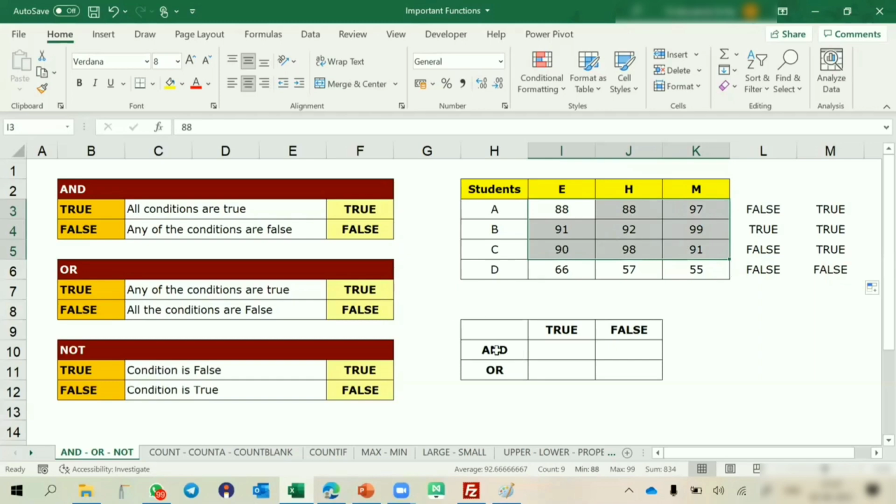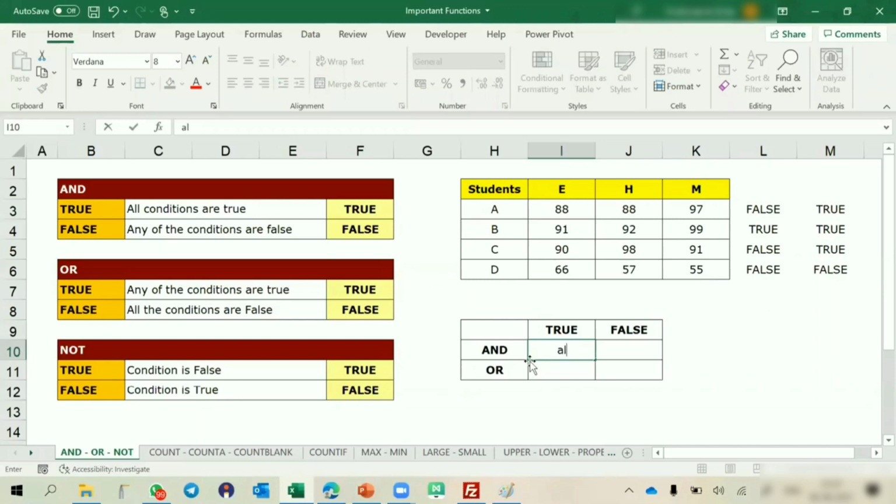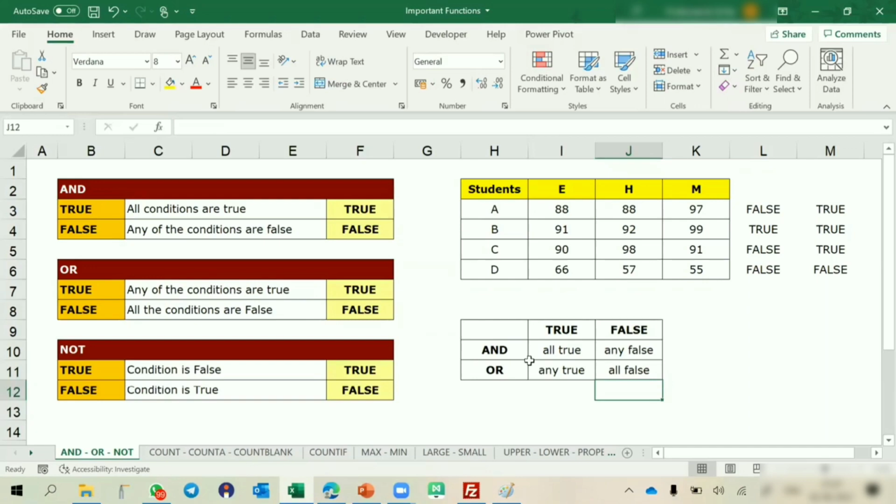So if I wanted to understand that in case of AND, true कब आएगा? All true. In case of all true, AND will give true result. Any false, it will give false result. In case of OR, any true, कोई भी एक true मिलेगा, it will give true, and all false. So this is the matrix for AND OR.